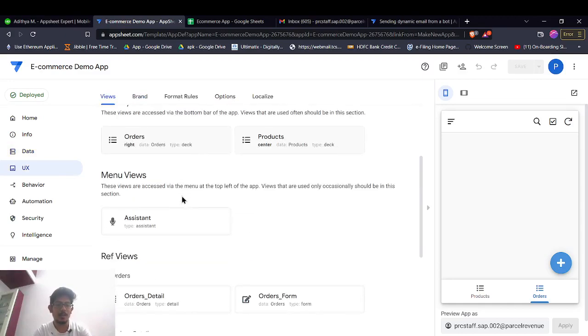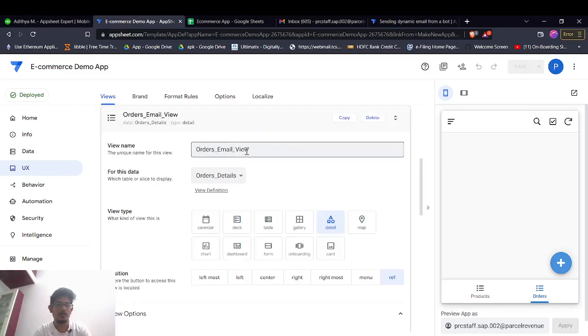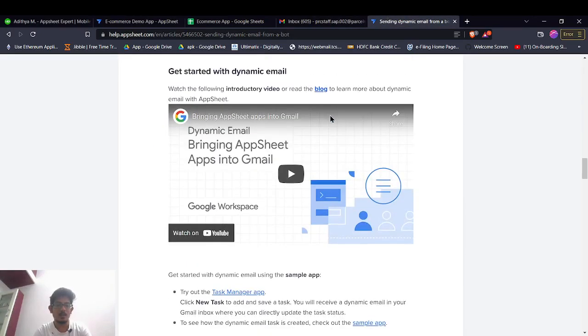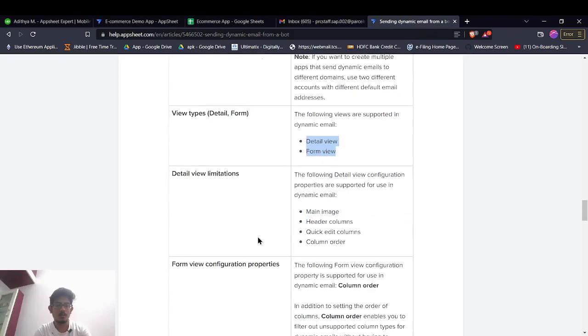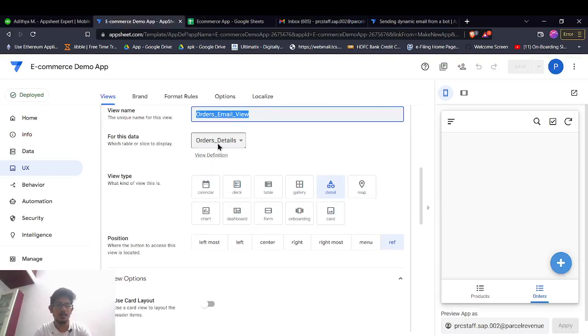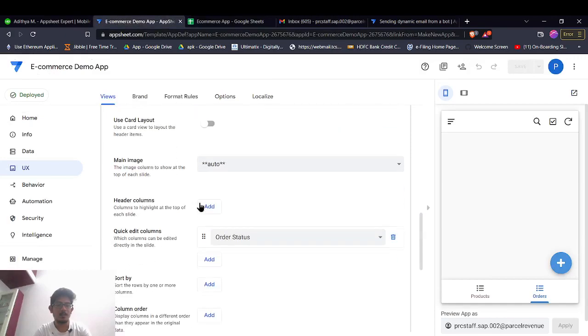You have to create a view, so I have created the view called order email view. This has limitations, right? We can use only either a form view or the detail view. Currently I am using the detail view, with this order details. I am using this order details with the quick edit column as order status.